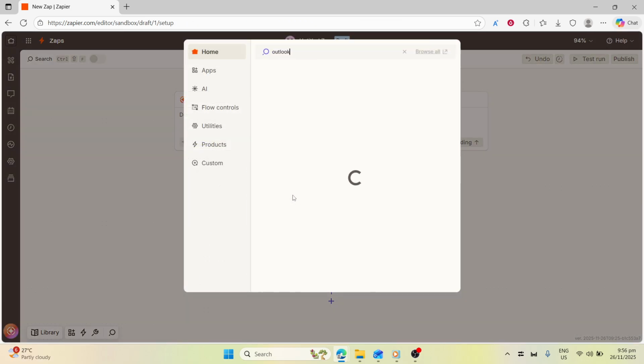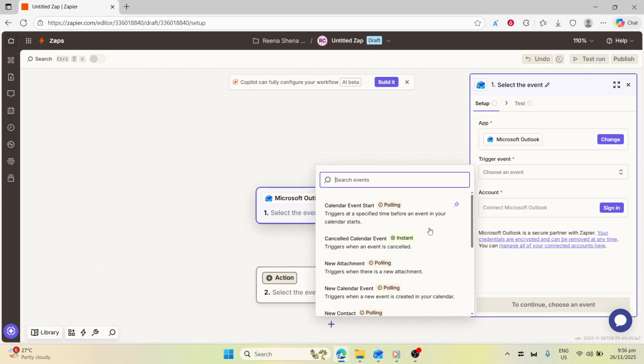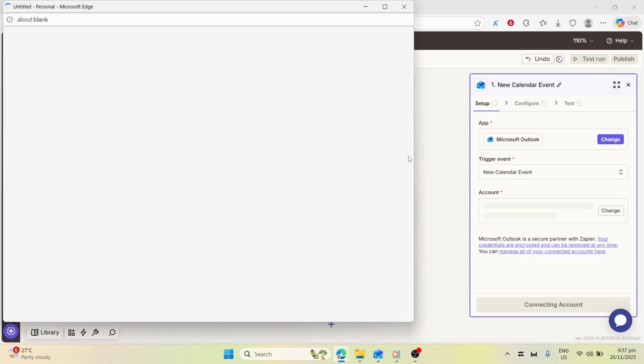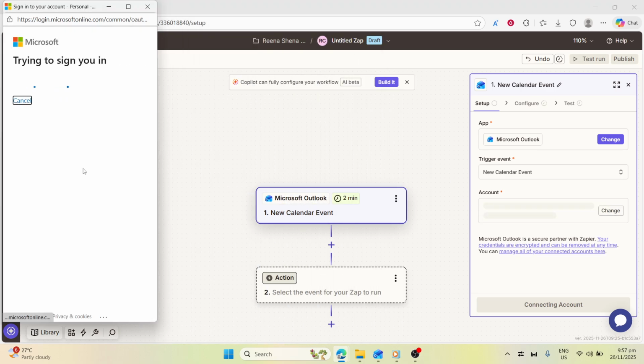When Zapier asks which event should start the workflow, choose New Calendar Event. You can also pick New Email, but New Calendar Event is ideal when your goal is to capture meetings as they're added. Click Continue, then connect your Outlook account and grant permission so Zapier can read your calendar. If you have multiple calendars, make sure you choose the one where your meetings live.